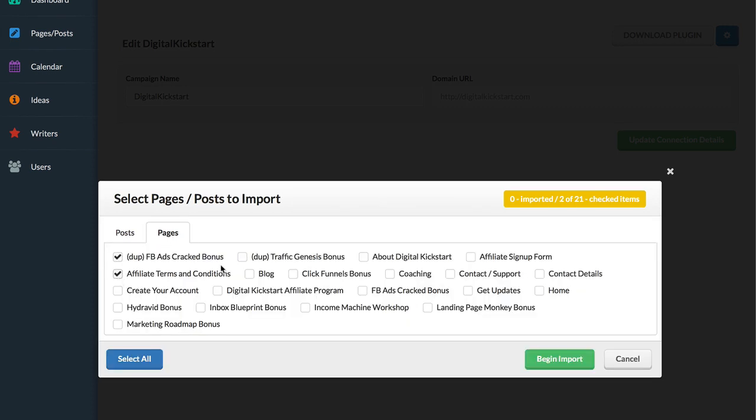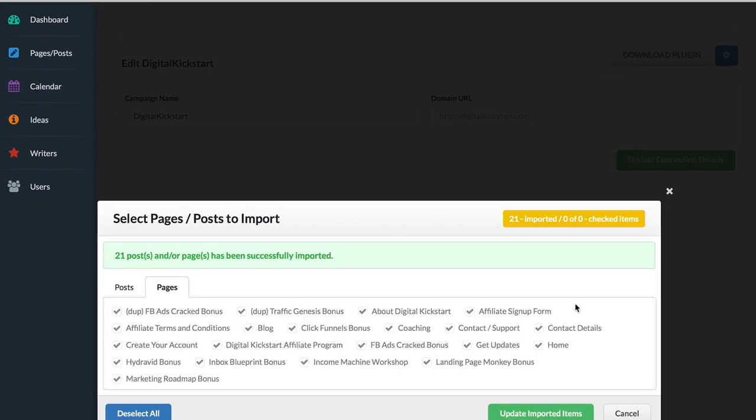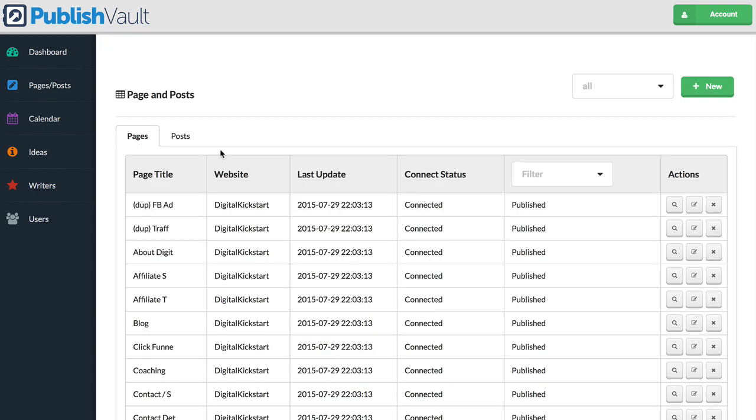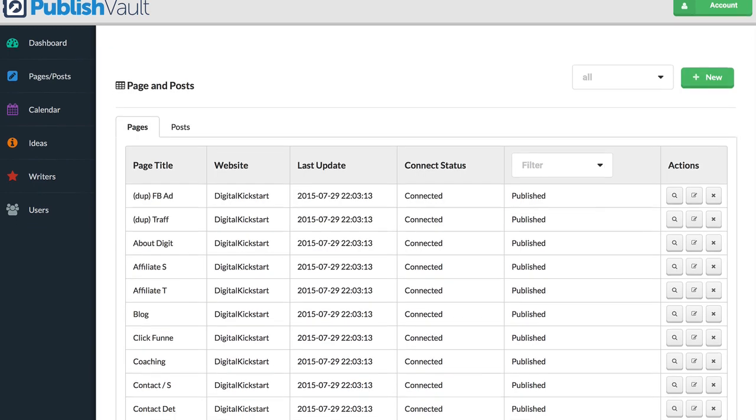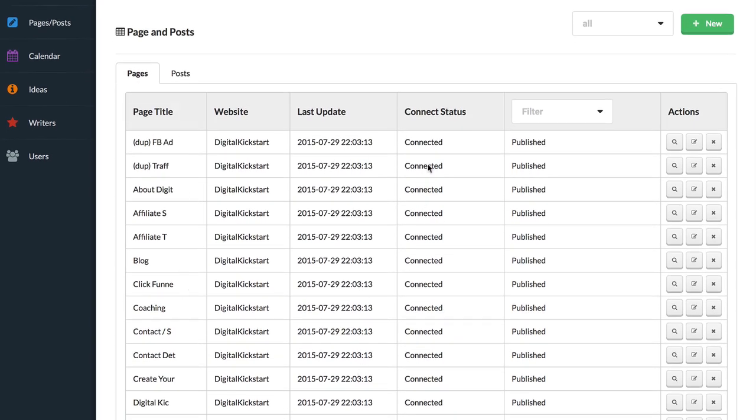Say that I wanted to import any of these pages that I want to maybe edit later on. I can go ahead and do that, or I can select all and then begin the import process. Okay, so it's imported all of those posts. Now I can see all the different posts that I have, the title, when they were last updated, and I can also filter by any content that may be published, in draft, or scheduled status.